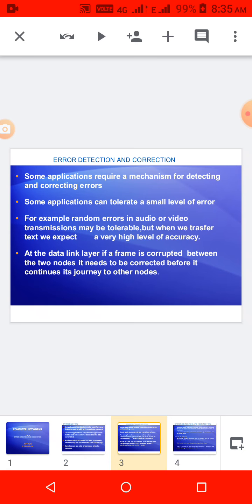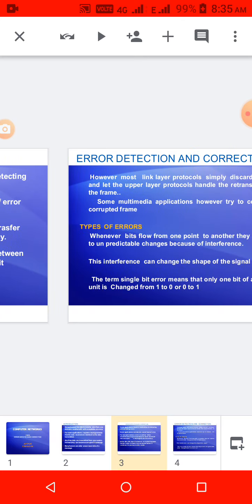Some of the applications require a mechanism for handling these errors, that is, detecting and correcting the errors. Some will tolerate some small level of error. For example, when transmitting video and audio, small errors are acceptable, that is, tolerable. When we transfer text-like data, then we need more accuracy. So at the data link layer, if a frame is corrupted between two nodes, it has to be corrected before it continues its journey from one node to another.